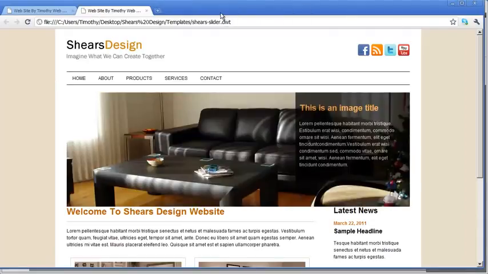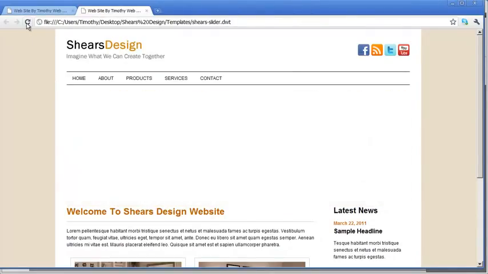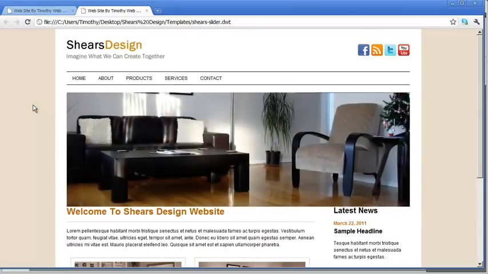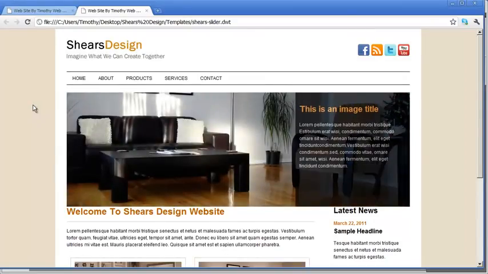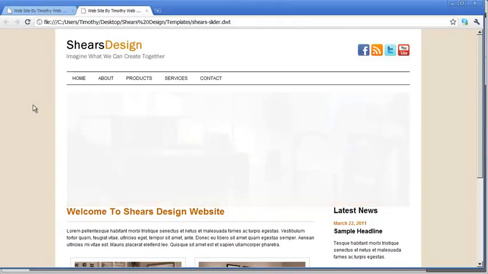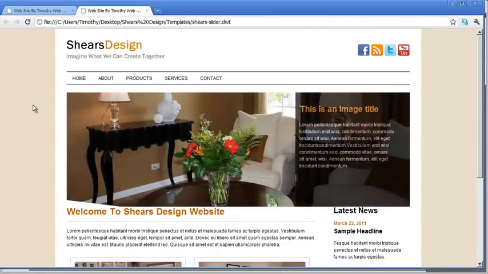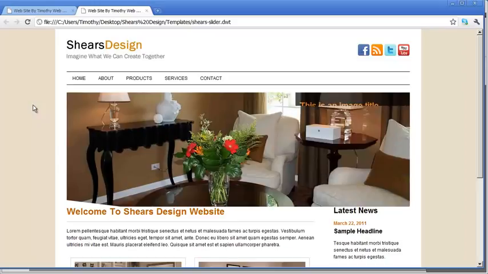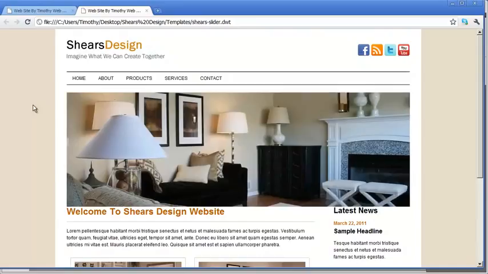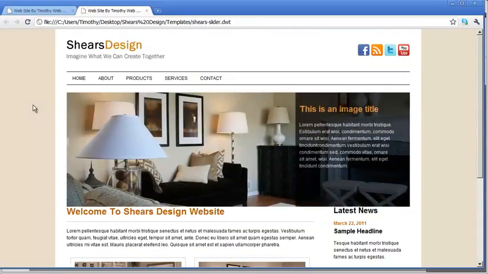Actually, I'm going to go ahead and close some of these and just refresh. There we go. And I need to restart my computer. There we go. You can see the first image there. And again, I'm leaving 6 seconds in between my slides. There's the second image. And here's the third image. So you're just rotating through these images.